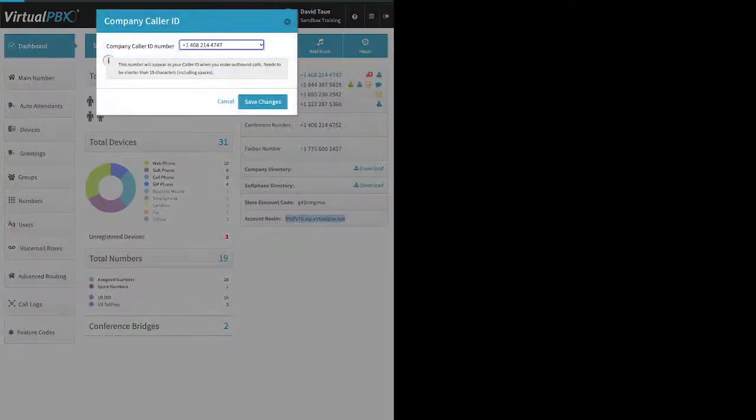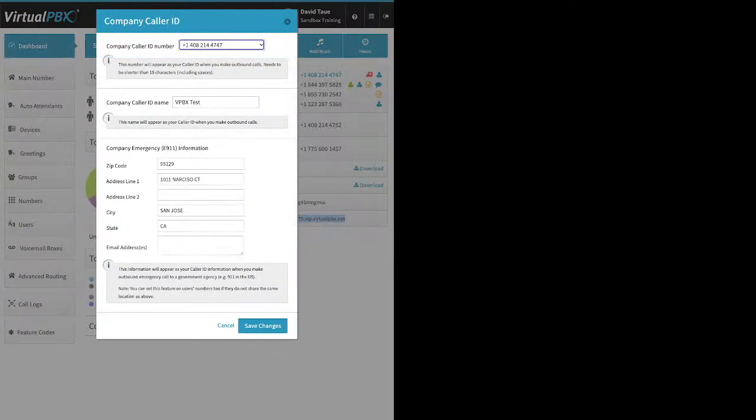All right, up here, you have the caller ID. This is your company caller ID, or the default that the system will use. This first pull down, which doesn't work well with my streaming software, will show your main numbers. So you can choose any of your main company phone numbers to show up as your default outbound caller ID.